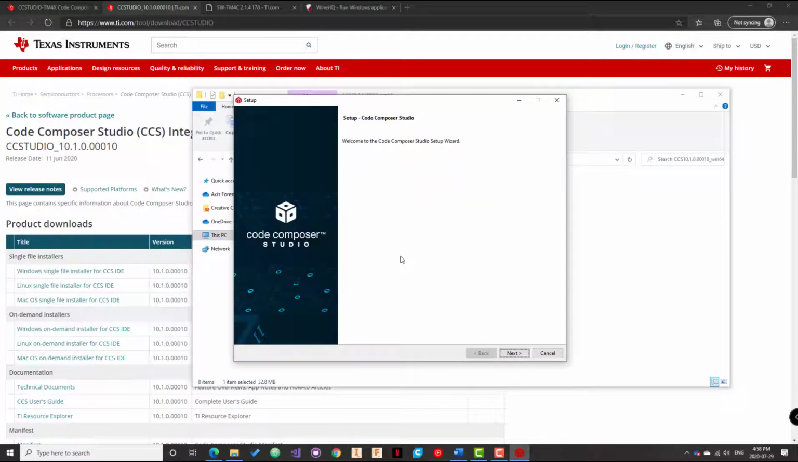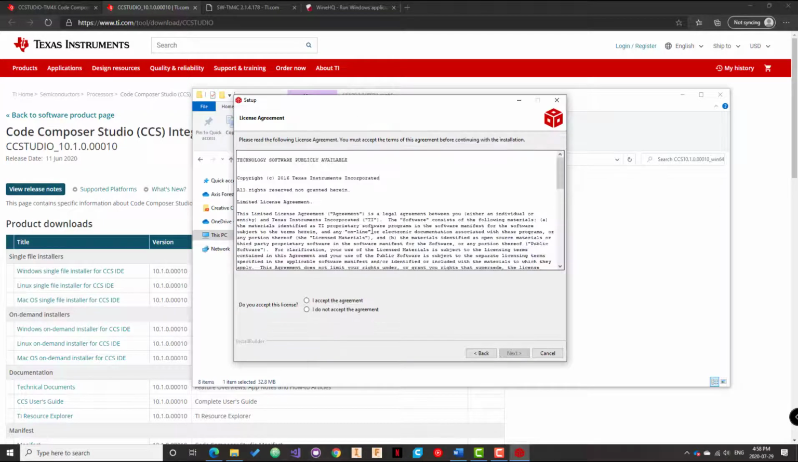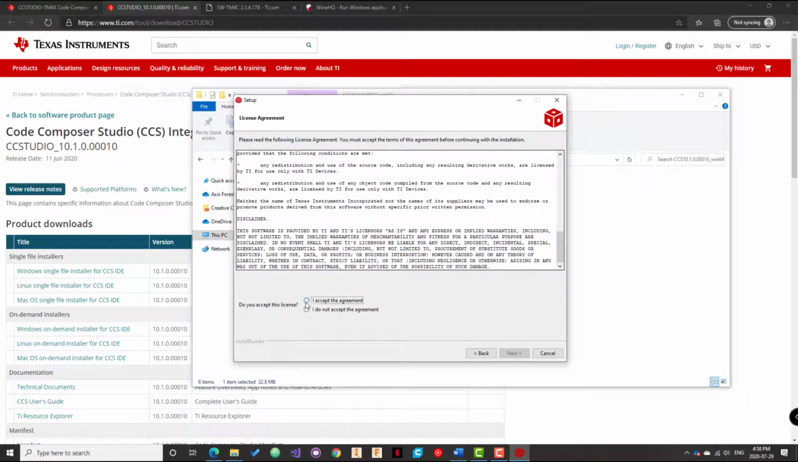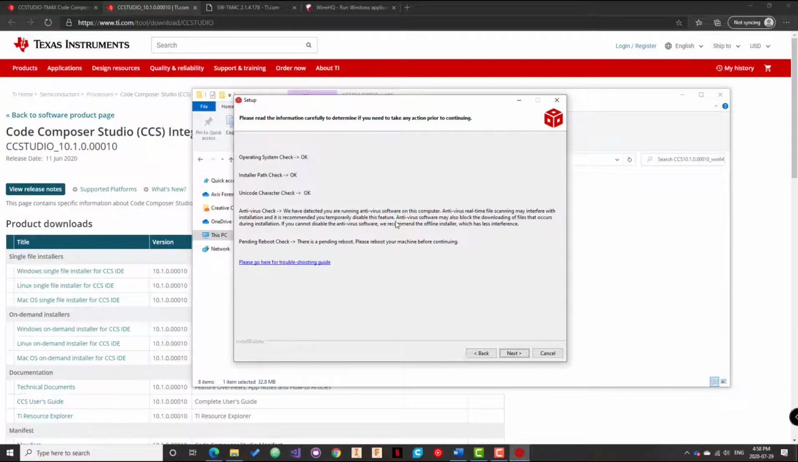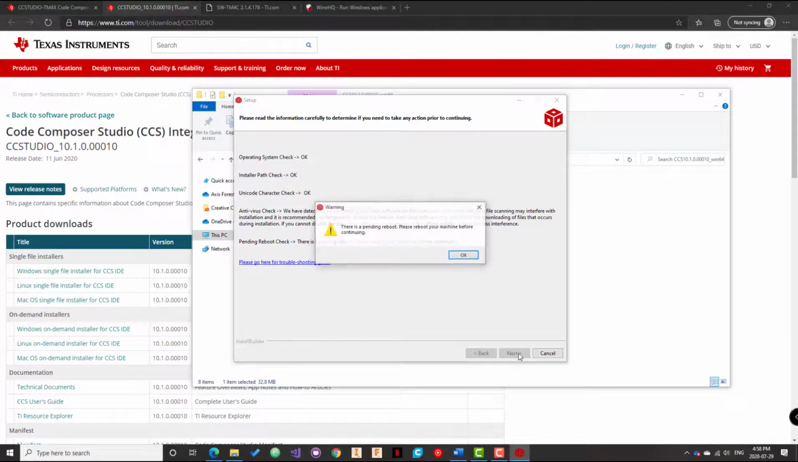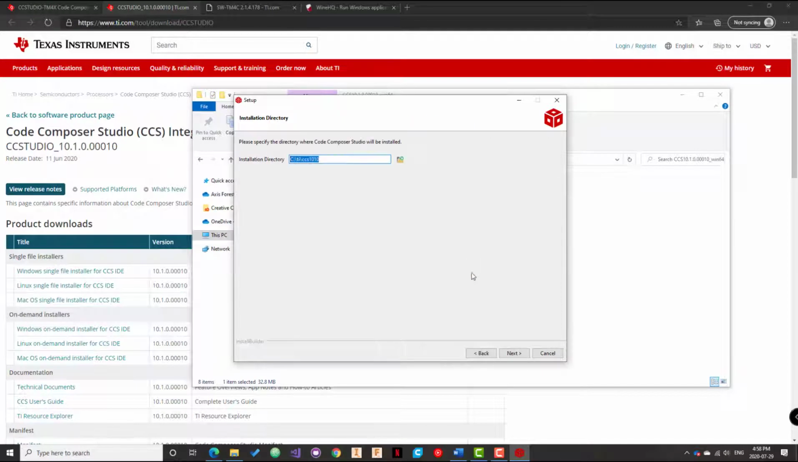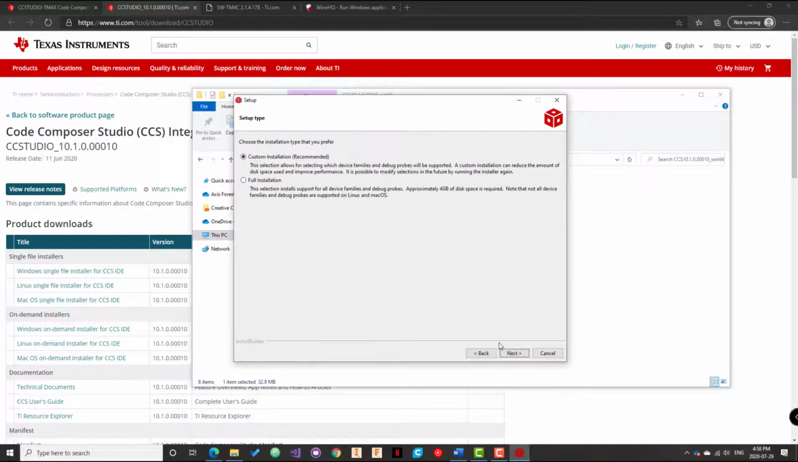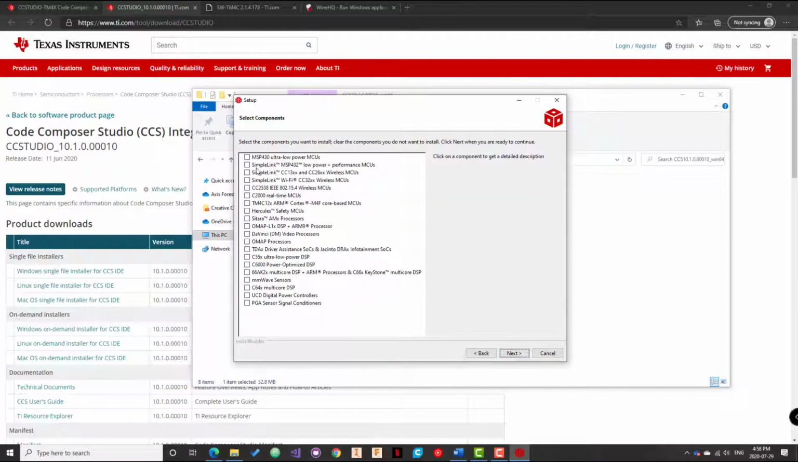The installation procedure is rather straightforward, but we want to make sure we do not miss anything. Read through the agreement and make sure to accept it. And if you are asked on this page about a pending reboot, just hit OK. We will be installing to the C drive in a directory called TI. Okay. Choose Custom Installation, as we will be selecting only the libraries that we need. Choose TM4C12X and hit Next.